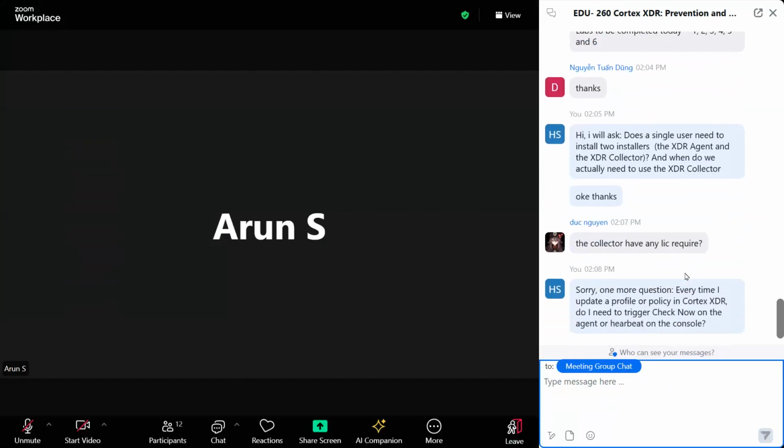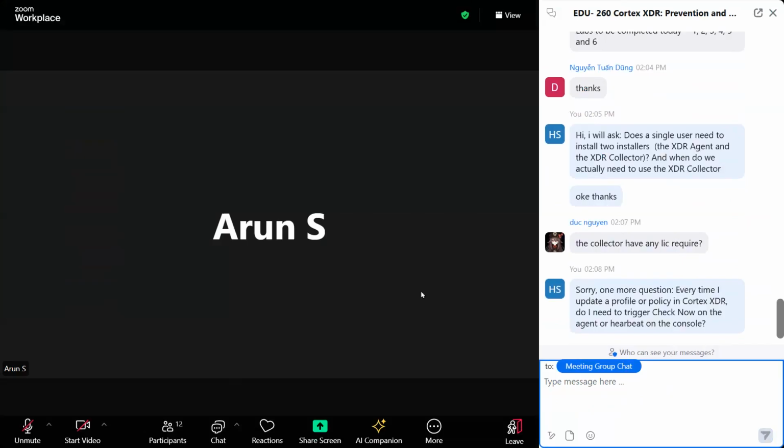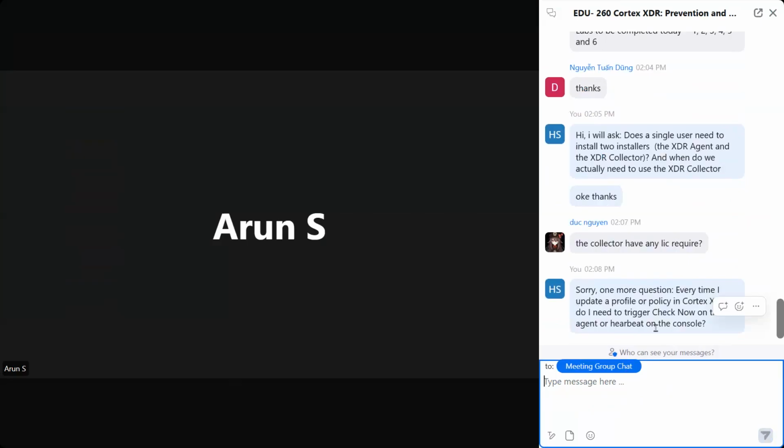Every time I update a profile or policy in Cortex XDR, do I need to trigger a check-in on the agent? No, not required. It will automatically be pushed when the automatic heartbeat happens. By default, the heartbeat happens every 5 minutes, and at that point it will take the profile or policy. So it is not required.